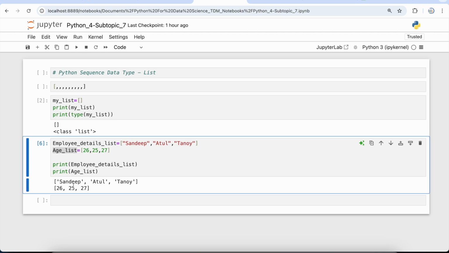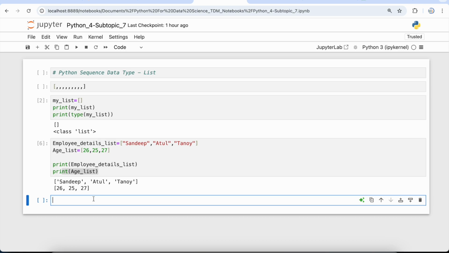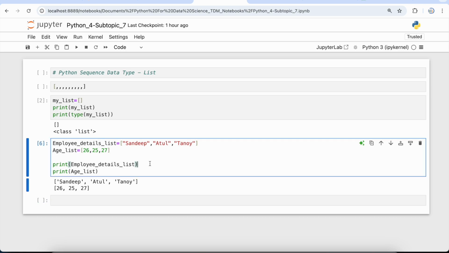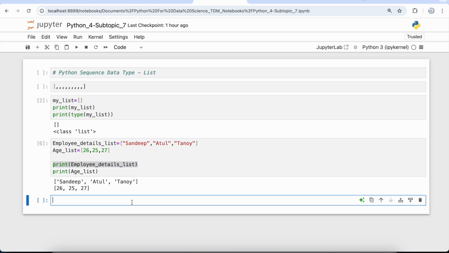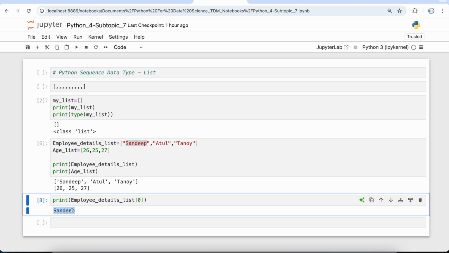Okay, now assume a scenario that you just want to print the first element of the list. As we have printed the entire list over here, what if I just want to print the first element of the list? Then you can use the slice operator with the index to get the element which you want to print. So if I want to print the first element of this employee detail list, I can simply put print employee detail list, within square bracket I can put 0, and if I run it, you will see that the first element over here is Sandeep. That's why Sandeep is getting printed over here.